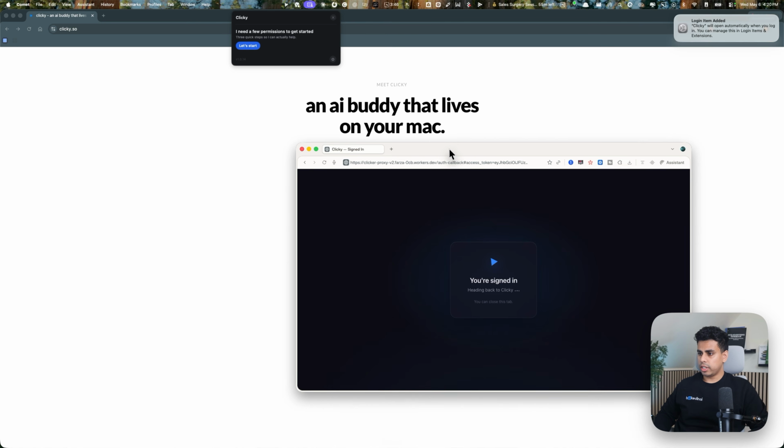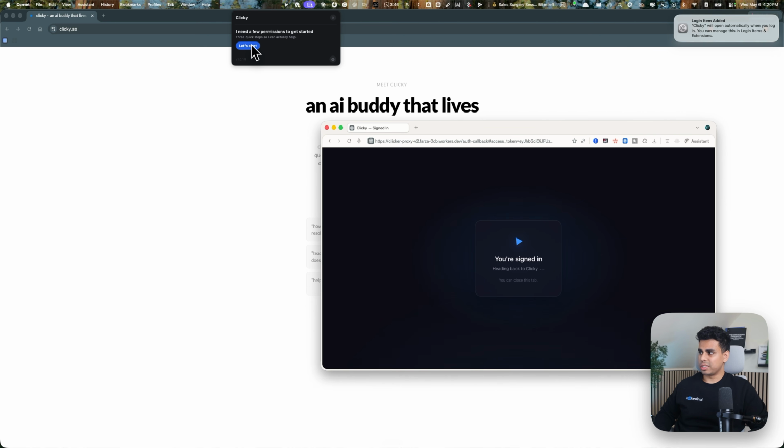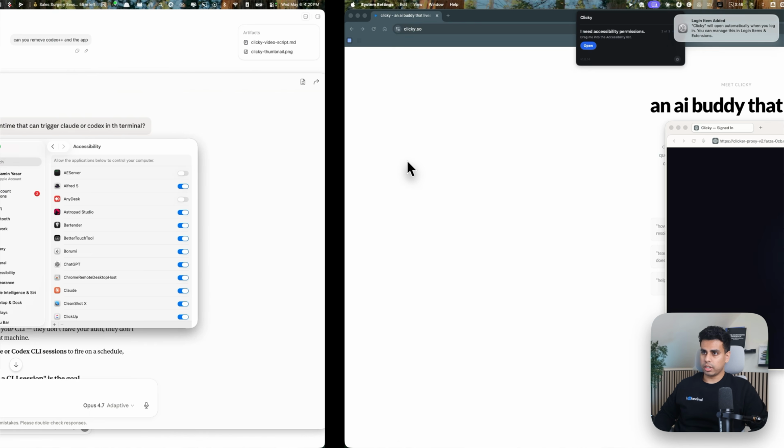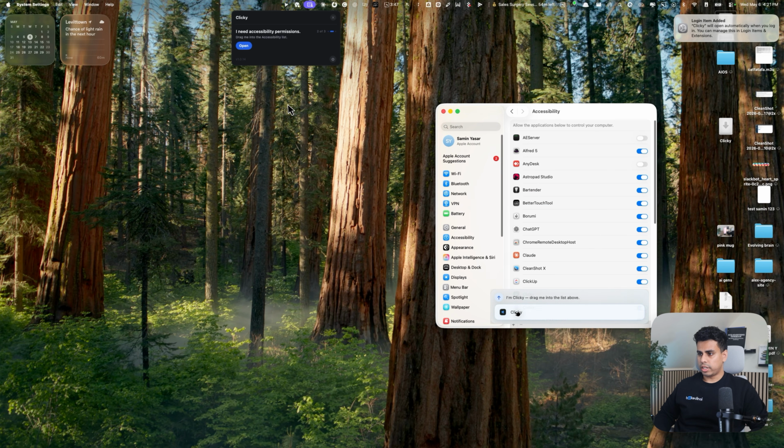Great. So first it asks you for the permissions. It's actually really easy to go through. So let's go through it. You want to give it microphone access, and then you want to hit allow. You want to grant it accessibility so it can go through your computer and control whatever you need to. So right now, if you see this, it just says, I'm Clicky, drag me into the list above. So what you want to do is you want to drag it like that.